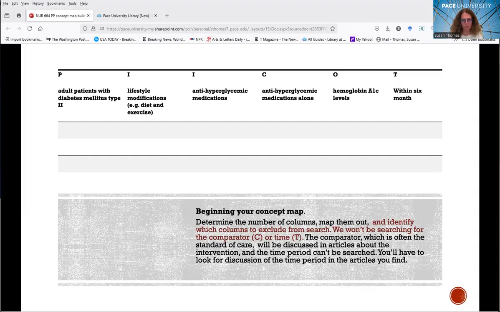But sometimes we drop columns from the actual search. So in this case, the comparator is the standard of care anti-hyperglycemic medications alone. We don't need to search for that. We're searching for anti-hyperglycemic medications as one of the 2 interventions. And what's happening here with the interventions is we need both interventions to be happening, lifestyle modifications as well as anti-hyperglycemic medications. So we don't need C, and we don't want T, because it's almost impossible to limit an article search to something like within 6 months.